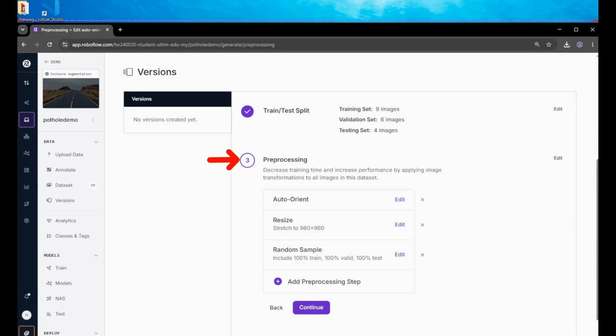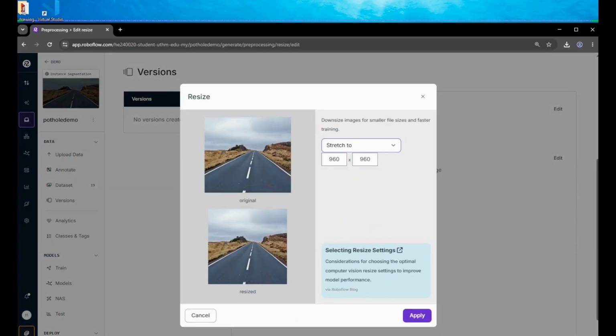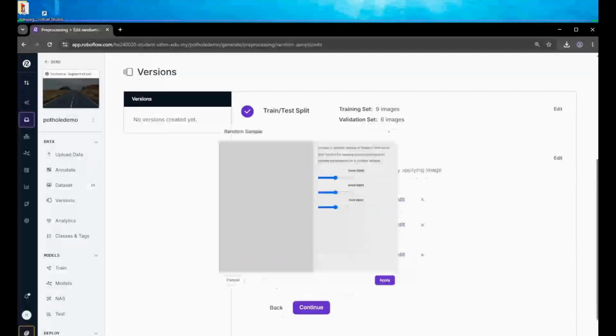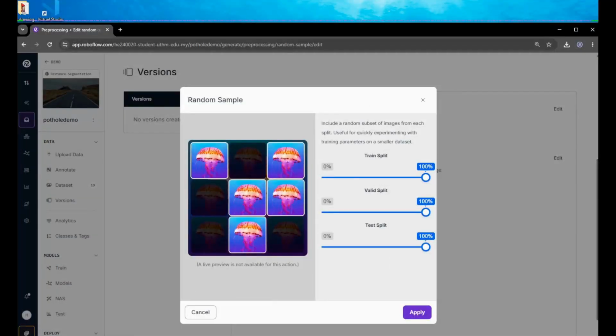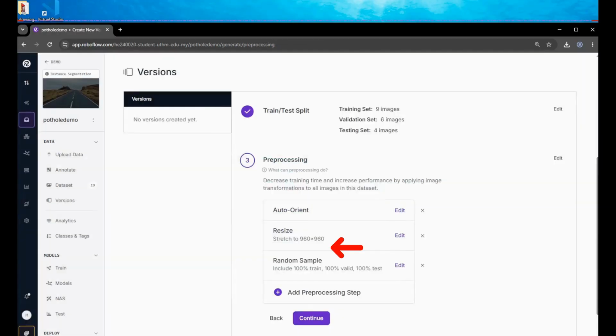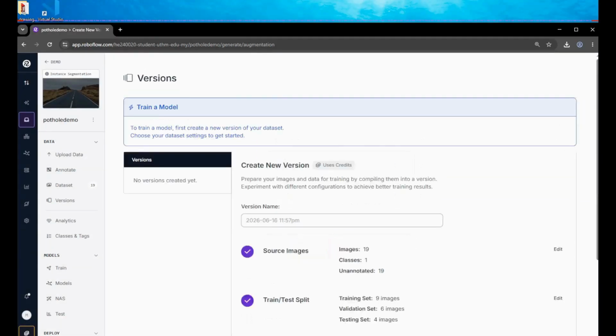YOLO pre-processing is a step where image and label are prepared before training. The images are resized to a fixed input value, pixel value, and normalized. In here, we set to 960 times 960. Click to apply. Random sample. Put everything in 100. And then we click continue.